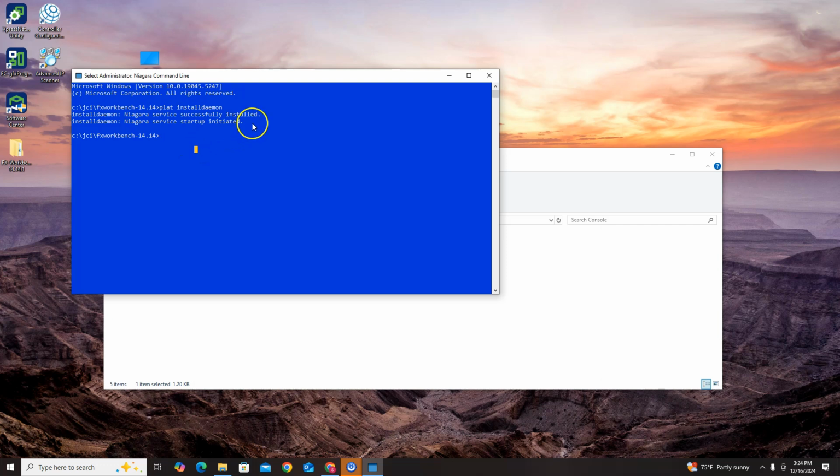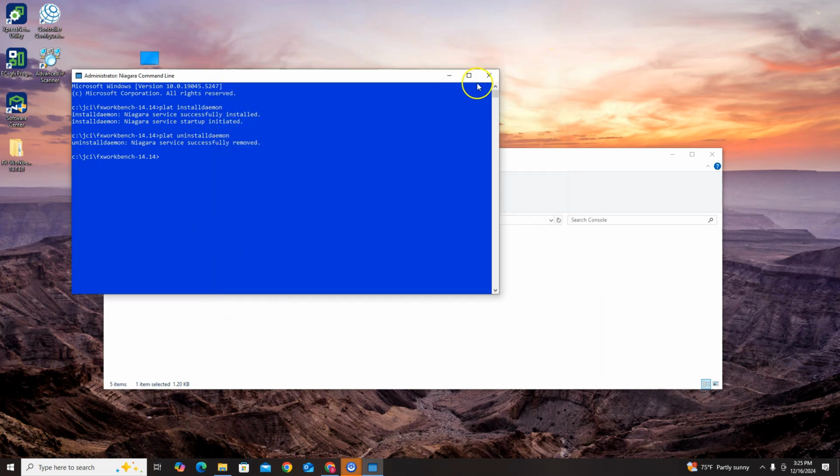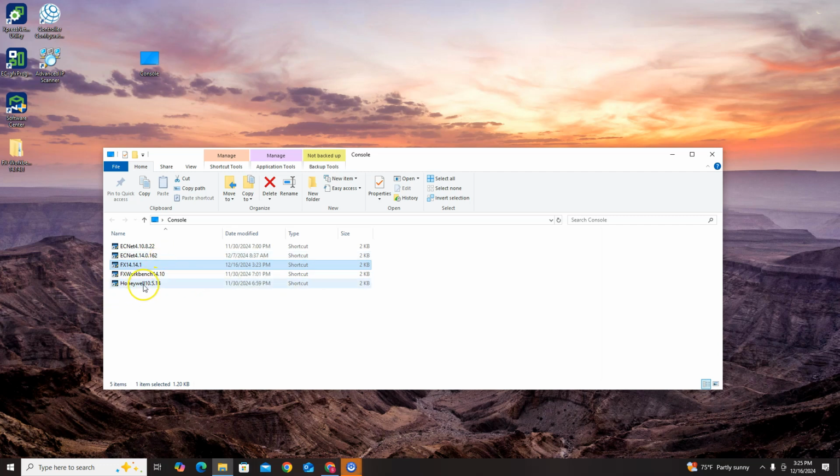Right, to end this, all I do is hit plat uninstall daemon, and that takes it out of service. Verify that by going back to services, go down to Niagara, and you see there is no Niagara service running. There's no Niagara service at all, right? That's how you change different versions of what you want to run.